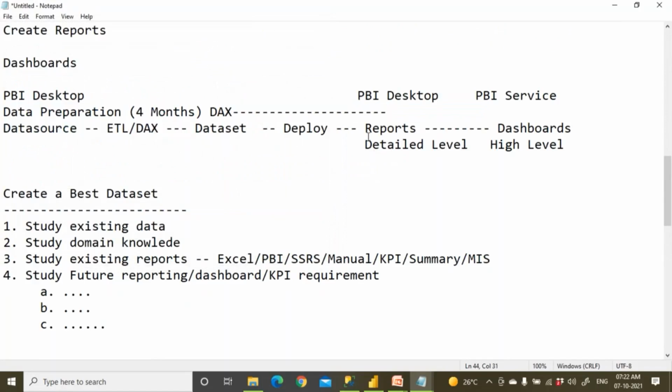Clear? So reports are always detail level information. Dashboard is high level information. So if you say a dashboard will be a multi-page dashboard, people will laugh at you. Dashboard cannot be created in Power BI Desktop. It has to be created in the Power BI service.